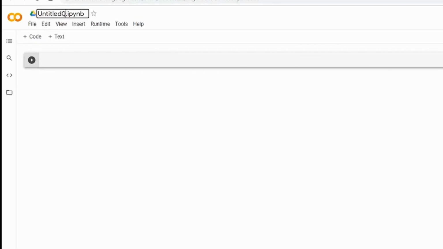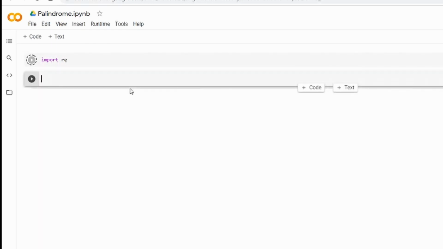For this challenge, I'm going to be using the Jupyter notebook. First of all, I'll rename the notebook and I'll need to import the regexes. So I'm writing import re. And down below, I can define my function is_palindrome. So I'll add a new line and in here I'm writing def for function is_palindrome.